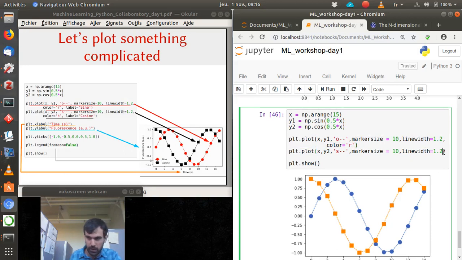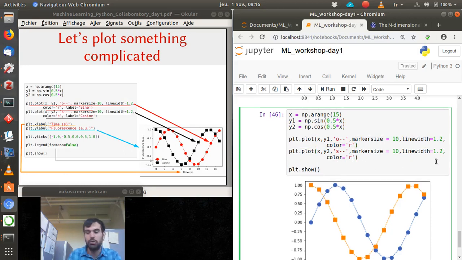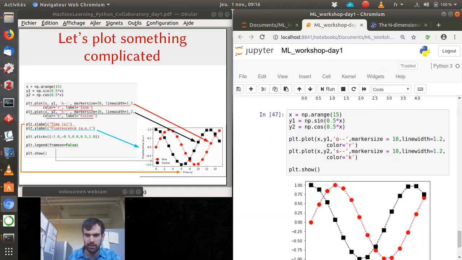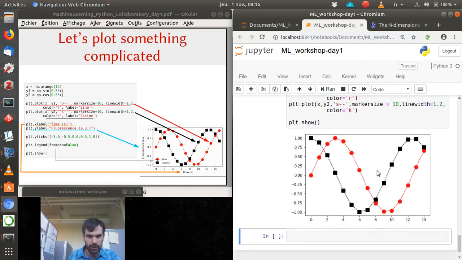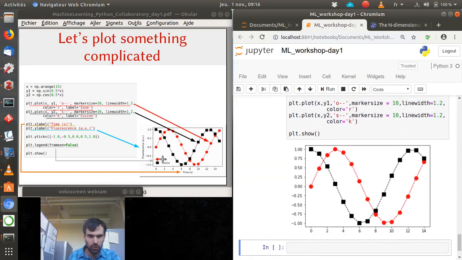Okay, and I do the same here, and here I want to be in black, so I use K. Okay, this is that. Okay, that's a good color. Let's continue.